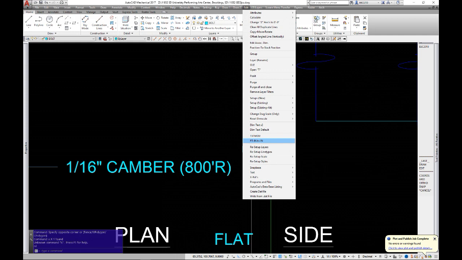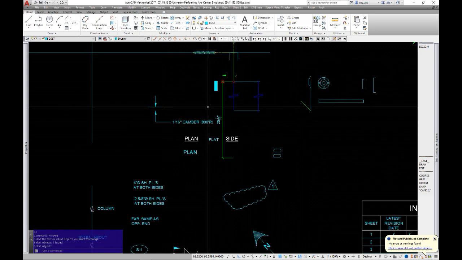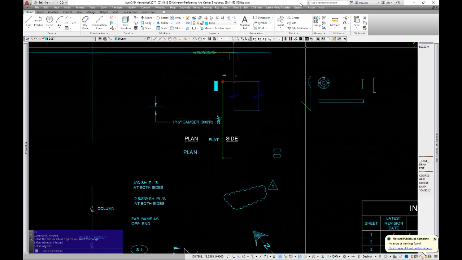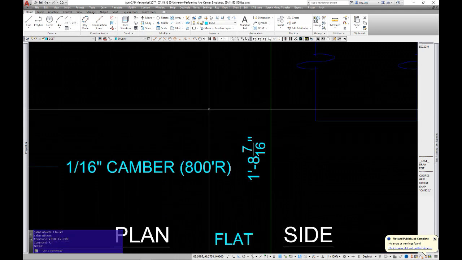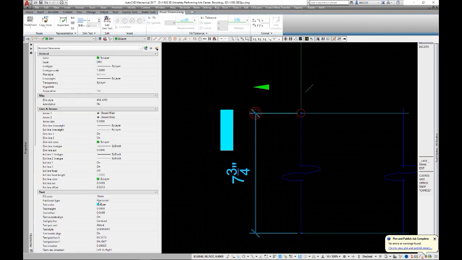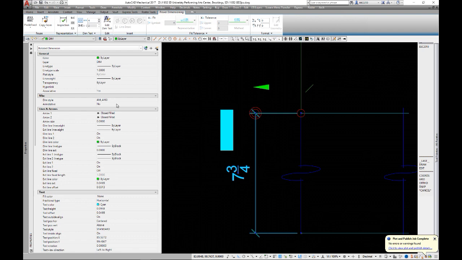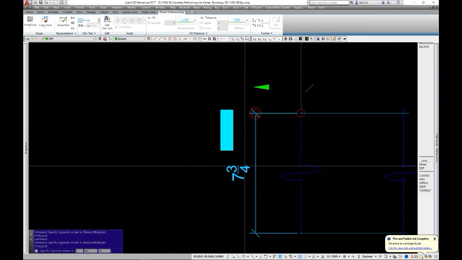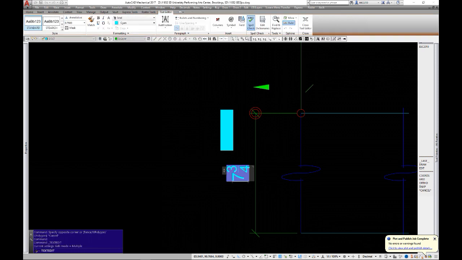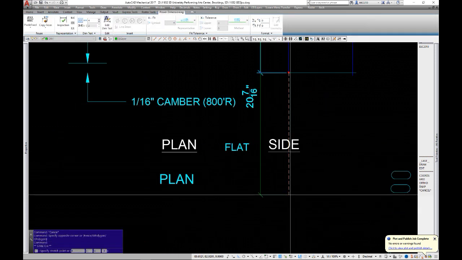Oh, edit. There, it changes it. When it's associative dimension, it will not change it. You need to go select here, come to text, dimensional units, go to fraction, and then after it you add to the end an inch mark. So now it's in inch.